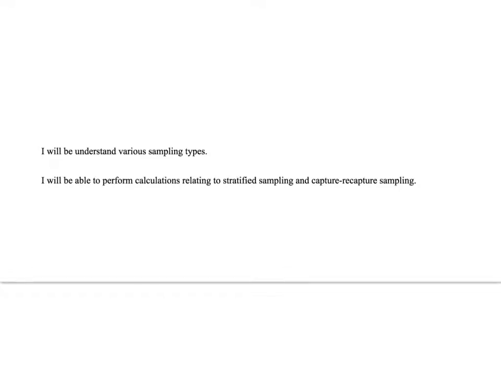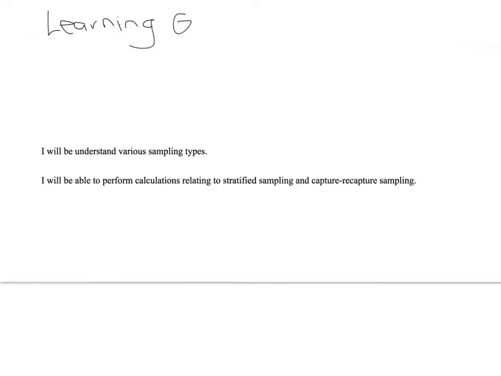So to begin with, we just have our learning goals. By the end of this video, you will understand various sampling types. We'll go through a few different ones, with two in particular. And you will be able to perform calculations relating to stratified sampling and capture-recapture sampling. Please make sure you copy those down.